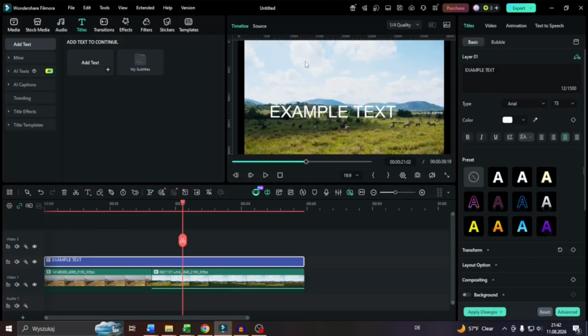Hello guys, in this tutorial you will learn how you can create a justified text or text box in your video clips on Wondershare Filmora. For example, make a justified alignment. So let us guide you through this.